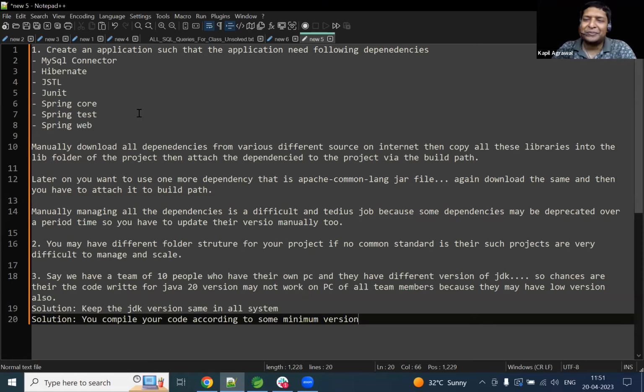The solution looks okay, that okay, compile here. So do you have to reinstall the older version? Definitely no. This is going to be a very problematic situation.